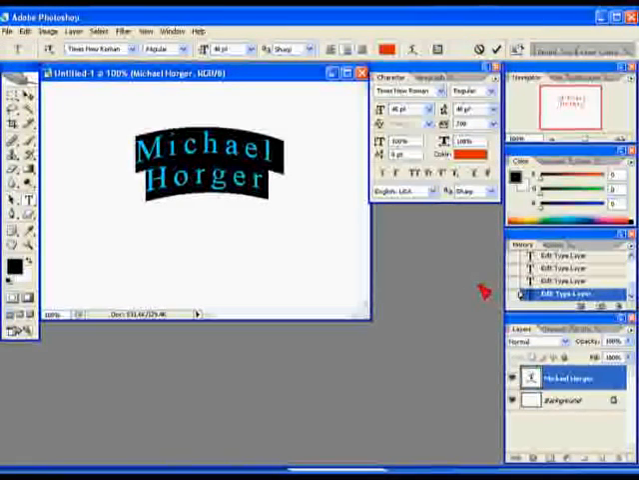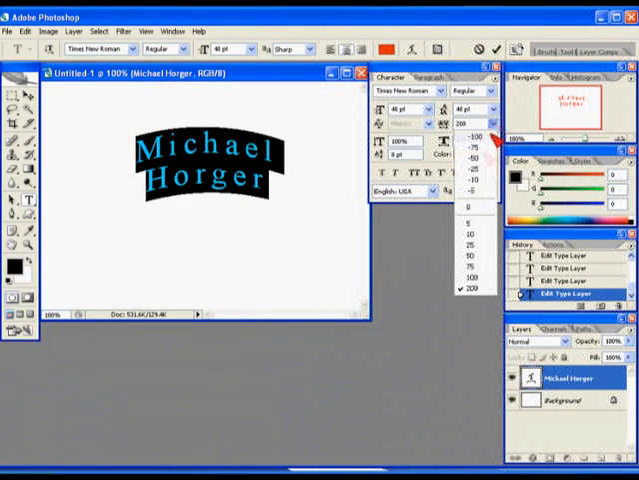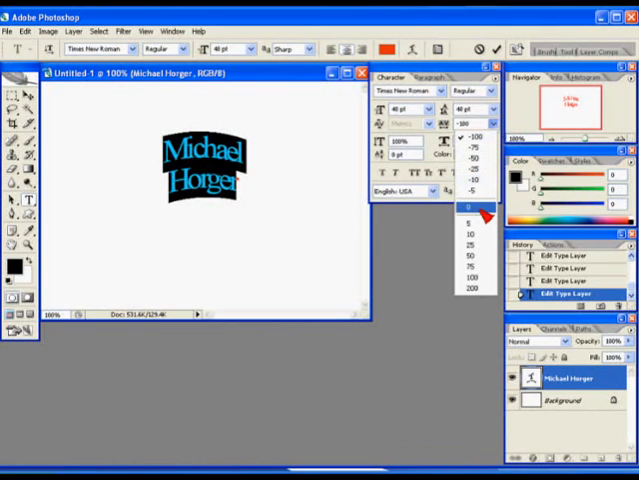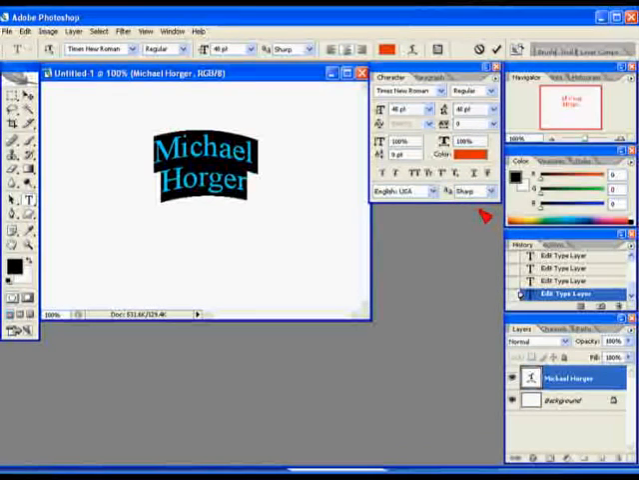I'll go to 200, and you notice how the letters get further and further apart. If I would go up into the negatives, they would get closer, and if I would go to like negative 100, you can see that they're almost on top of each other. So you can do that. Let me go ahead and go back to 0.